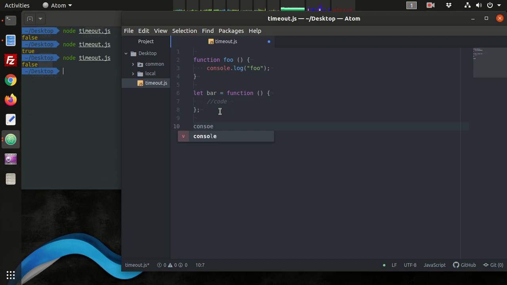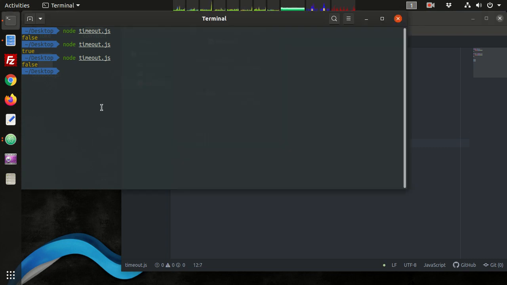We can run, let's see, bar. We need to go ahead and implement something here. We can say console.log bar. Okay, so we can instantiate these two functions. We can say foo, requires no arguments, and we can say bar, also requires no arguments. And I can run this. I can say node timeout foo and bar. There we go.